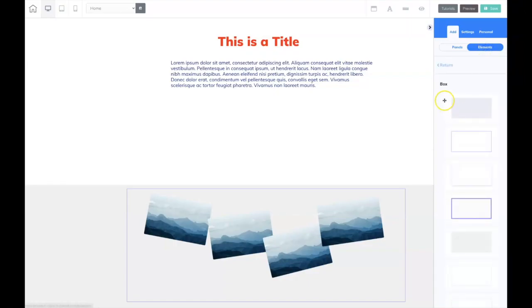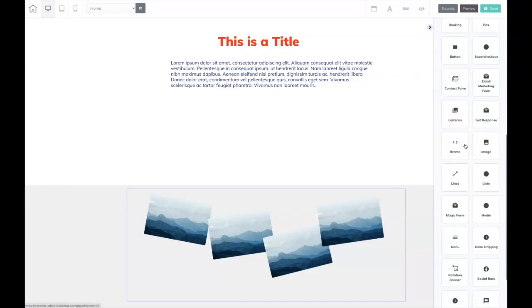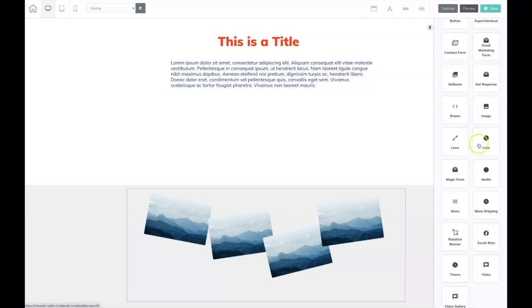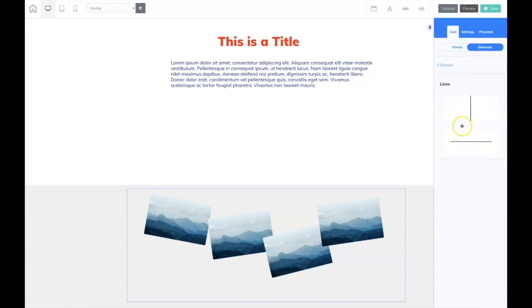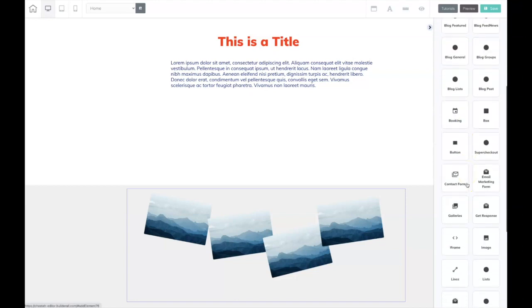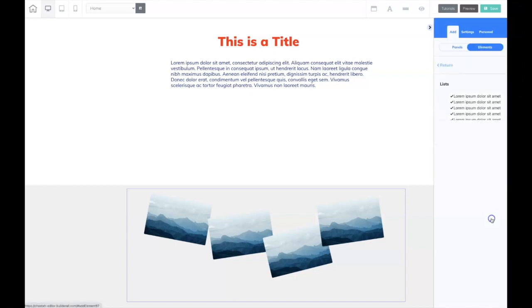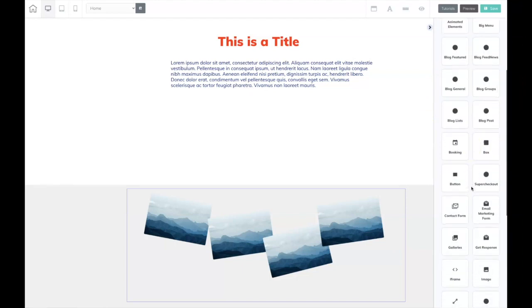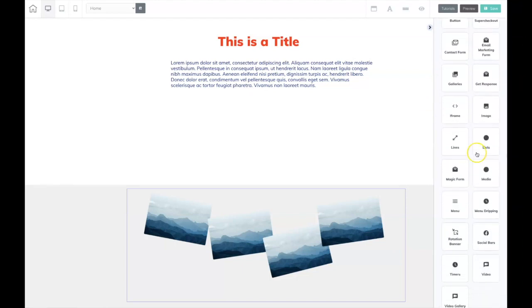All right, guys and gals, so let's hurry up and close this out. So you also have lines you can add. You also have lists. So if you want to do bullet points, you want a quick little formatting already done for you, you could do that.